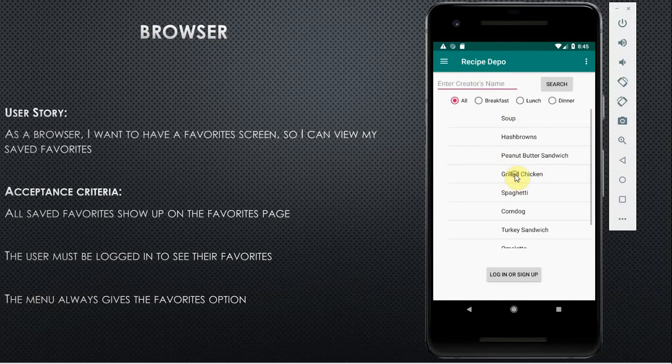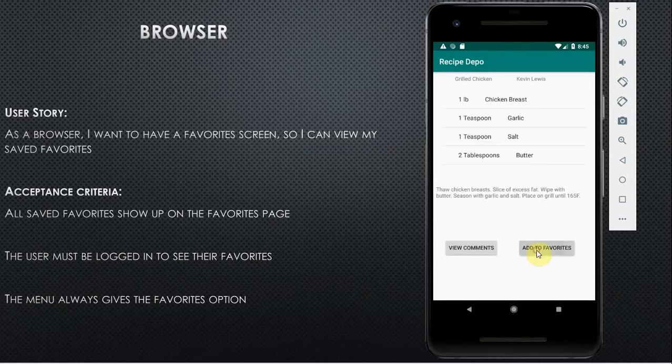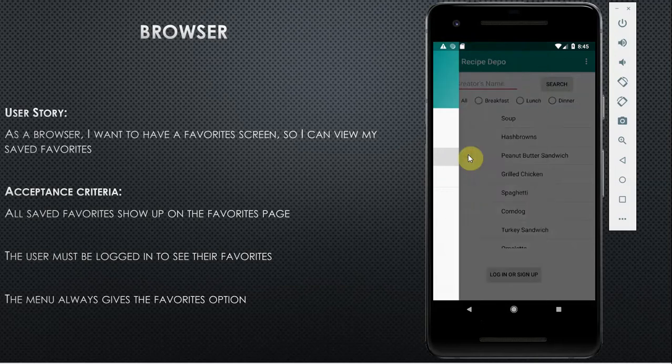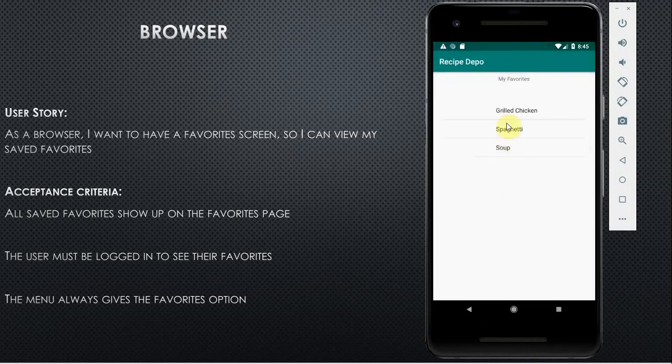And let's go add one more. How about grilled chicken? Add that to favorites. Come back out and check our favorites again. We see we have grilled chicken, spaghetti, and soup.